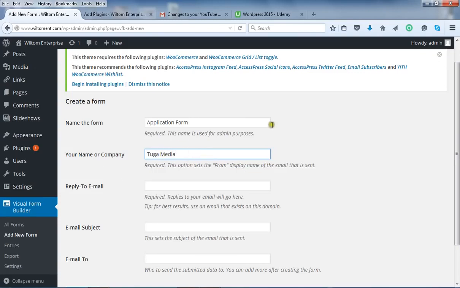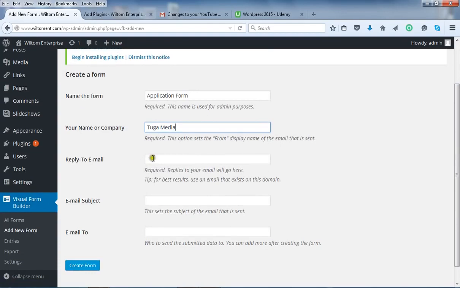The reply to email says replies to your email will go here. So you can give an email where all replies can go. All replies from your forms can go here. Then you have the email subject. You can give a subject, such as job application.